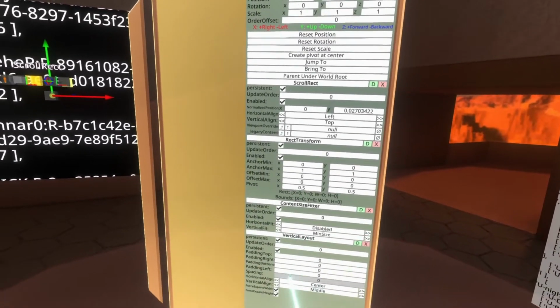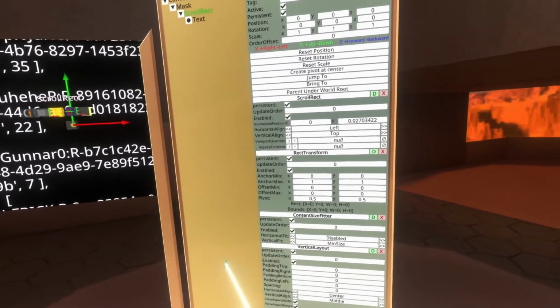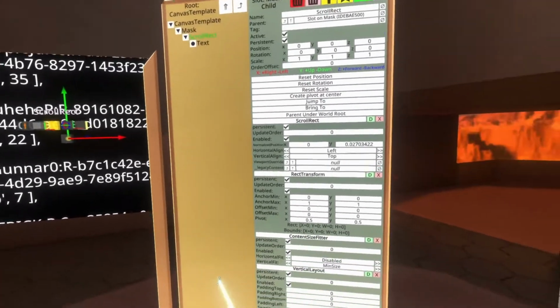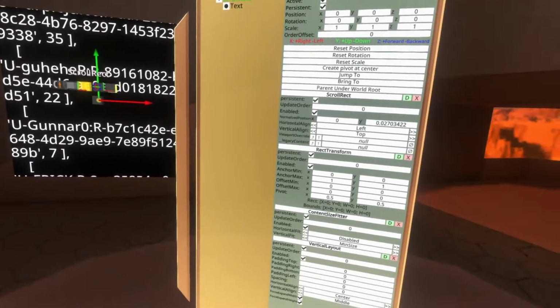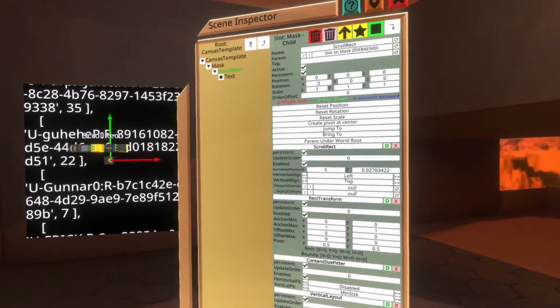The last component that we added is vertical layout. Vertical layout just controls the layouting of the particular ScrollRect component and stuff beneath it. Don't worry too much about it. Like I said, we'll be going over layouts in a different video. So that is scrolling text for you.